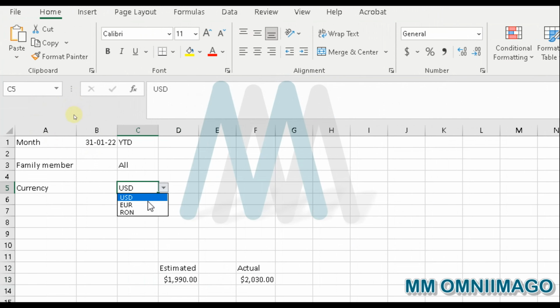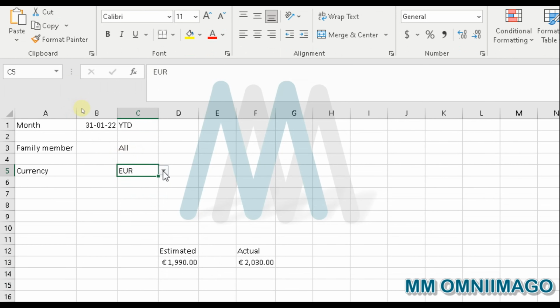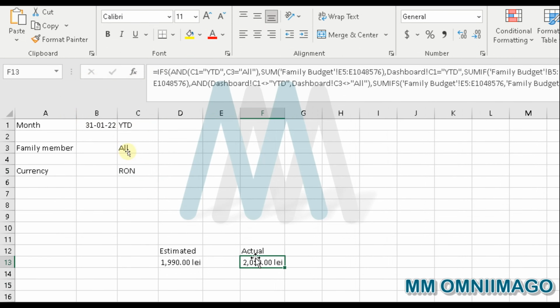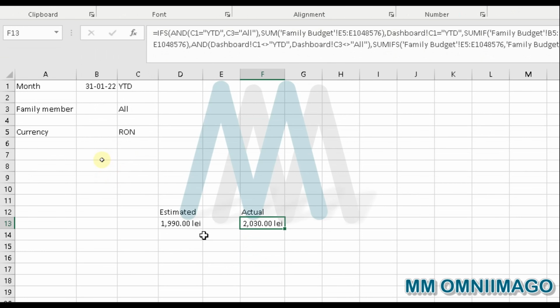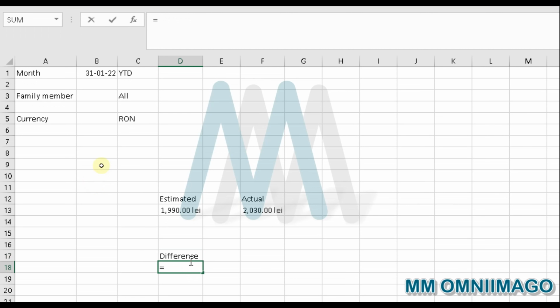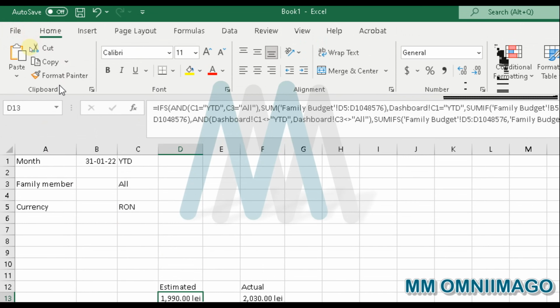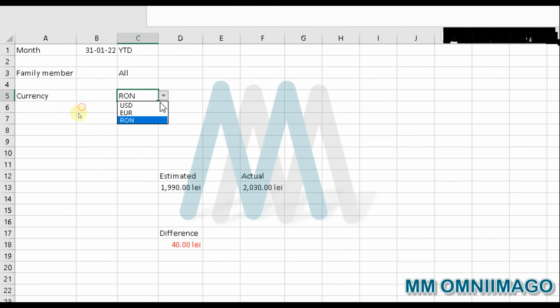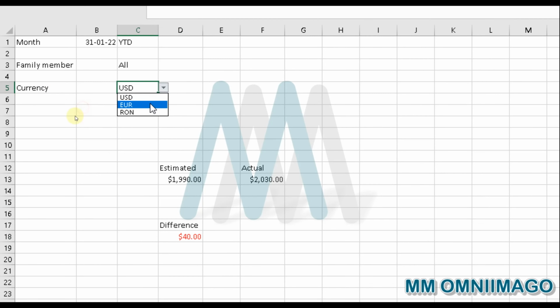Good. Now what's happening? I'm putting here euro, it shows in euro, RON shows in RON. That's good. Perfect. Then what else we can add here is a difference. So what we can do is go here, for instance, and say that we want to see the difference, and for the difference what we want to see is the estimated minus the actual. And then we simply go here, format painter, we copy the formatting, and we can see that we have a difference of 40 lei in this case, or USD, or euro.